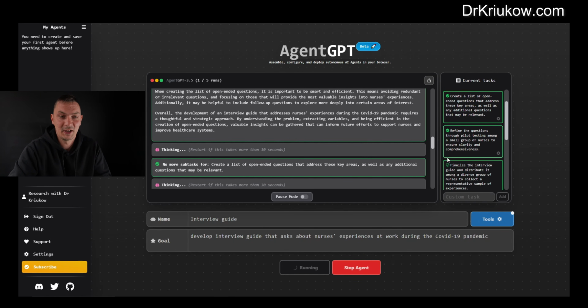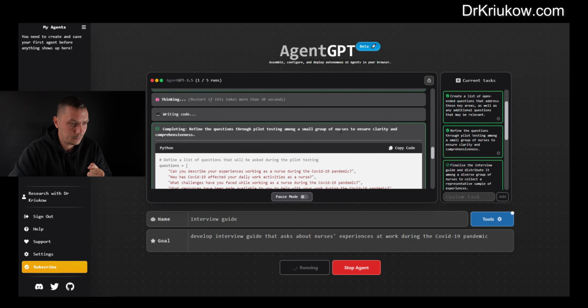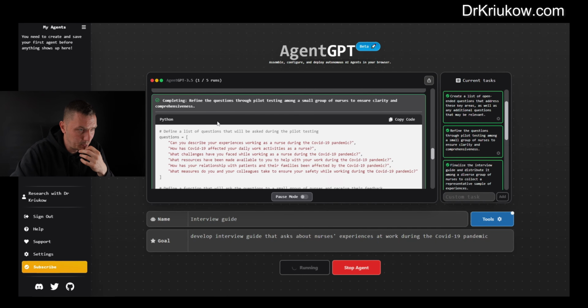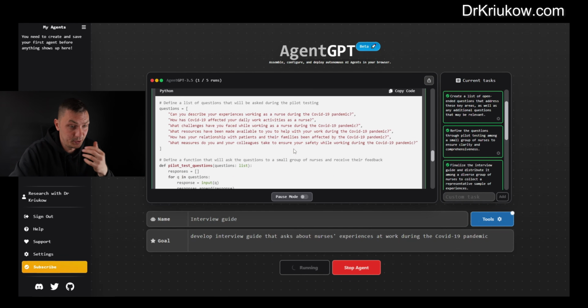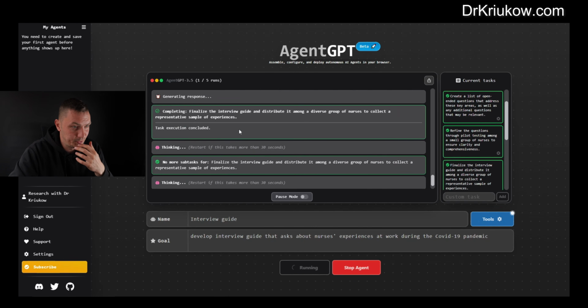That's brilliant, because again, it's telling us what to do next. Pilot testing. So let's see what it does. I have no idea what this is. Can you describe why the weird format? I'm not sure, but it's telling us some questions. Can you describe your experiences working as a nurse? So brilliant. That's actually giving us the actual questions. So what else does it do?